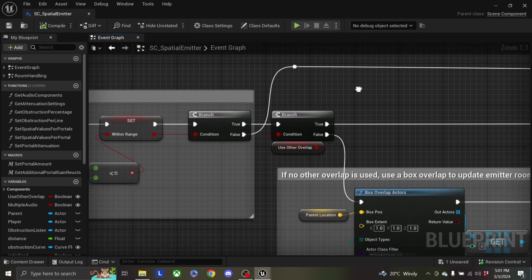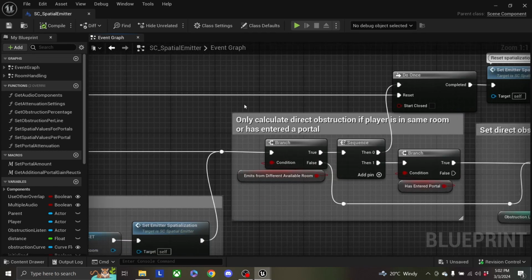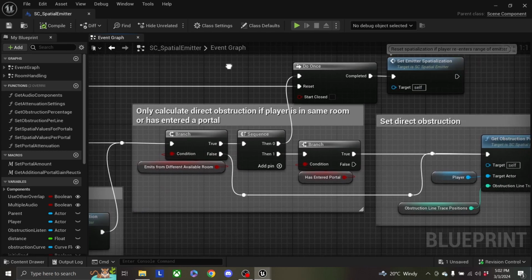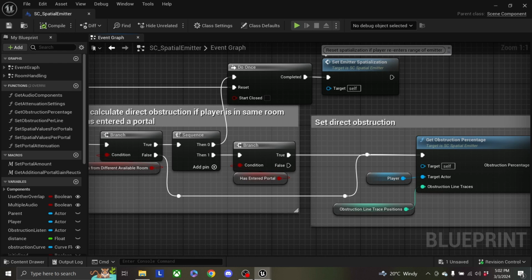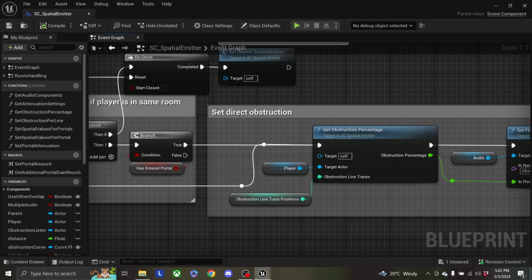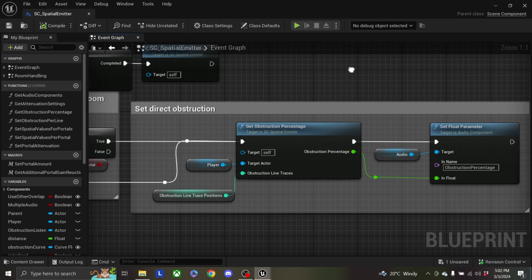So I'm going to skip over this collision stuff for now. This is for the portals. I'll get into that later. Really quickly, I'm just going to make sure that the sound emitter is in the same room as the player, or at least the player has entered a portal. I'll get into why later. And then now we're going to get into this get obstruction percentage function.